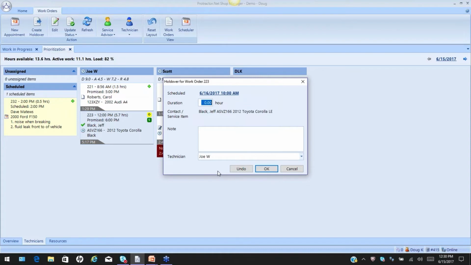Duration, how many hours do I need to allocate to tomorrow? Let's say that he's going to have 2 hours worth of time left on this, so I'm going to put in 2 hours. I could put in a note if I wanted to, and I think I have to, so whatever notes you want, and then the technician.